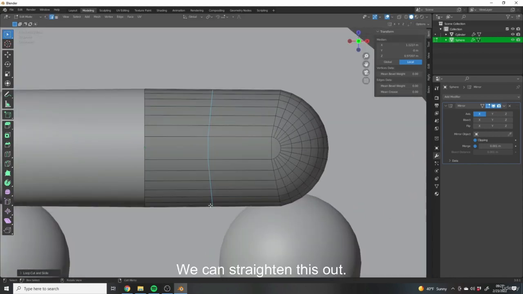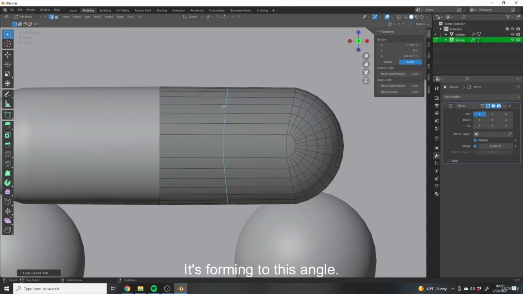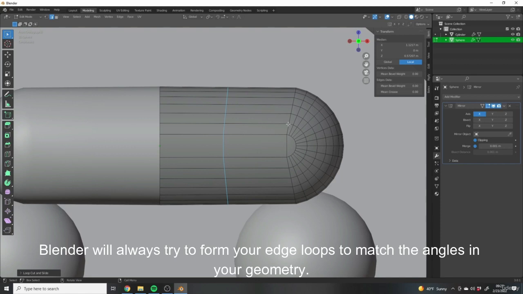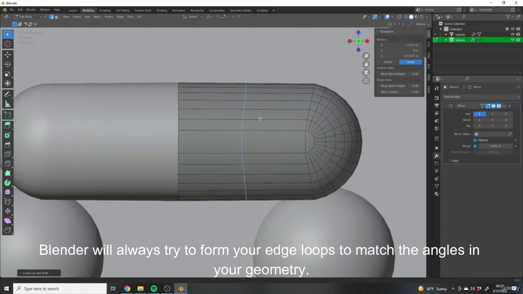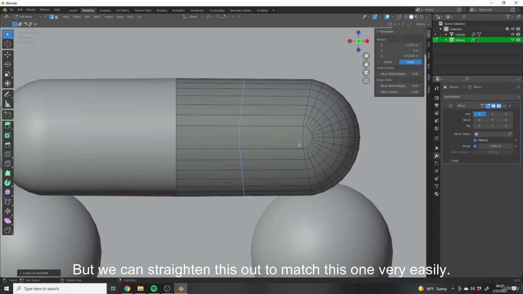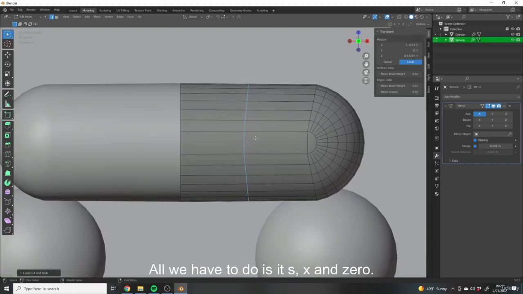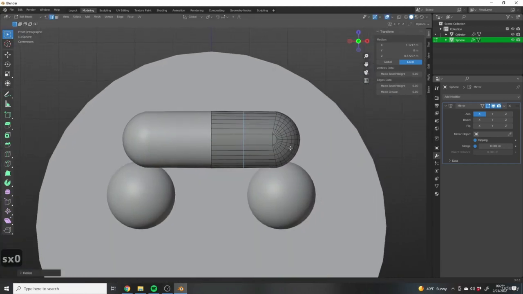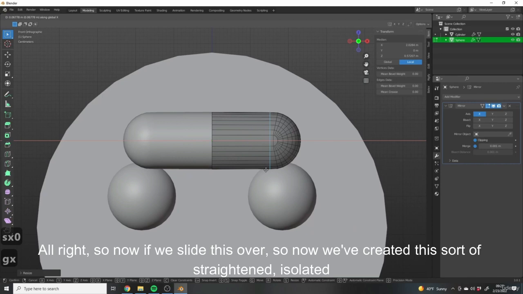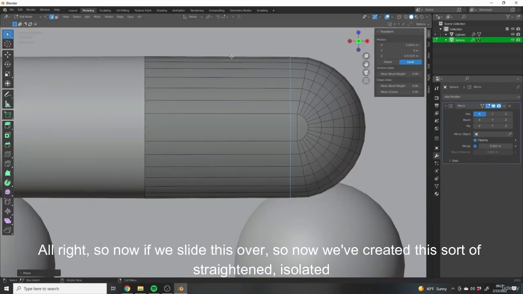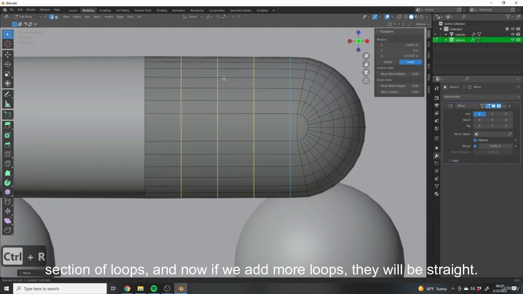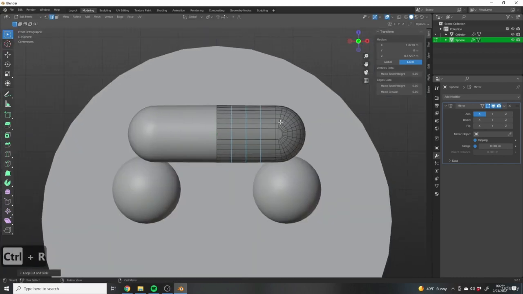We can straighten this out. It's forming to this angle. Blender will always try to form your edge loops to match the angles in your geometry, but we can straighten this out to match this one very easily. All we have to do is hit S, X, and 0. All right, so now if we slide this over, so now we've created this sort of straightened, isolated section of loops. So now if we add more loops, they will be straight.